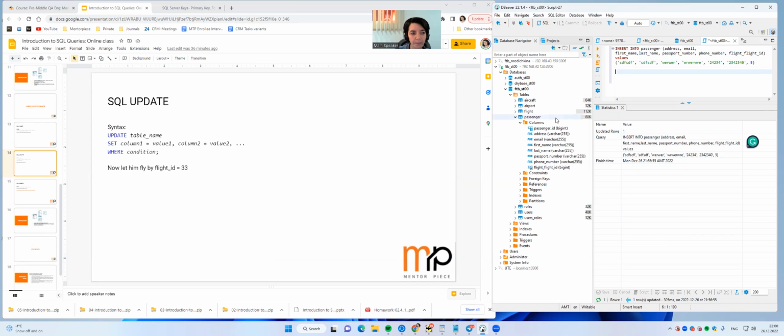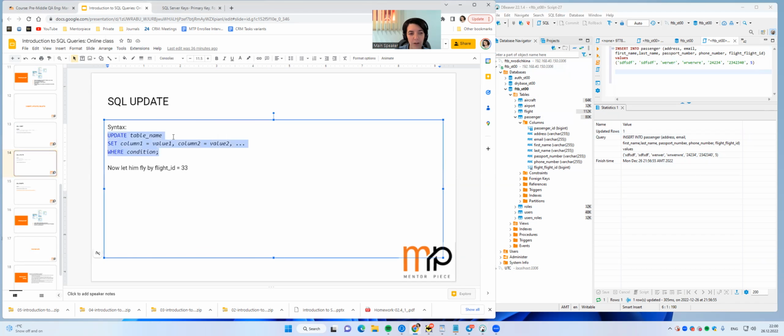The syntax is the following. For update a row: update table name, set then column equals to value, column 2 equals to value 2, and so on. With a condition.